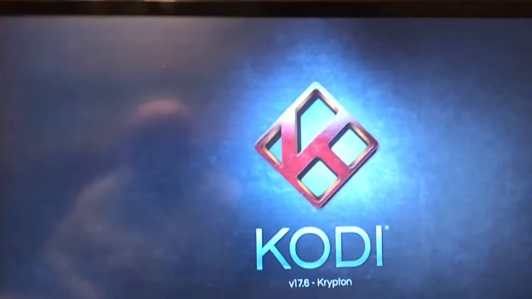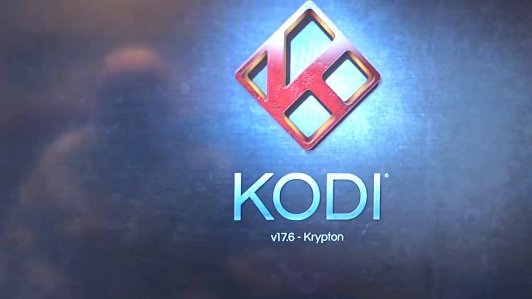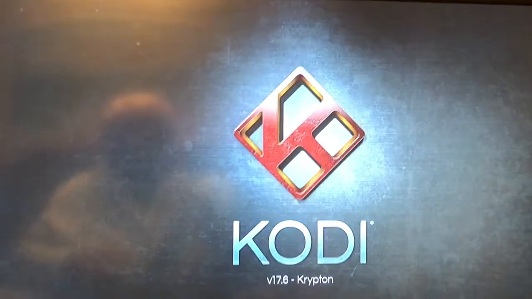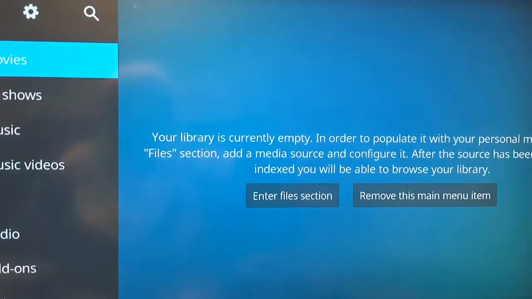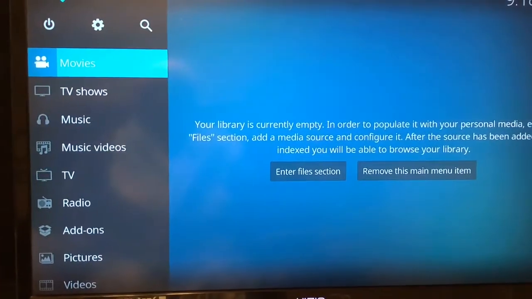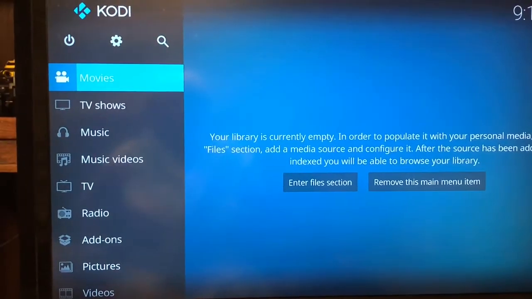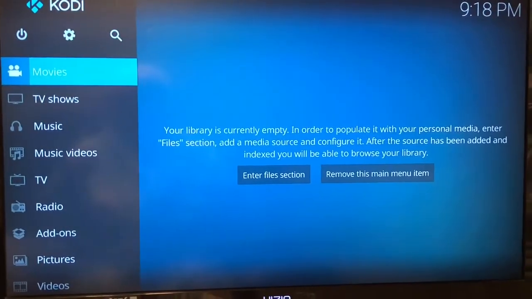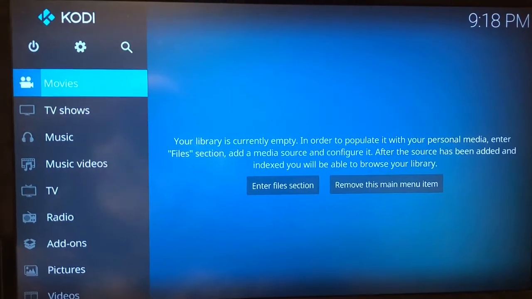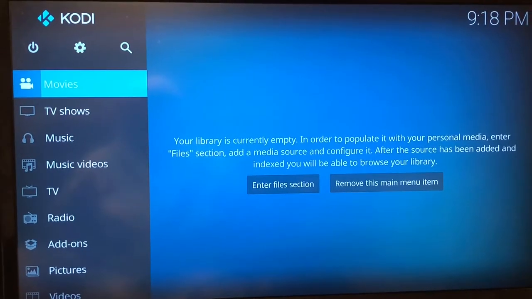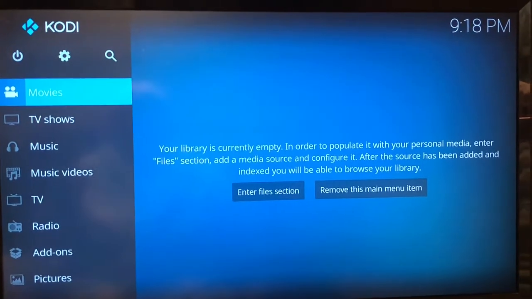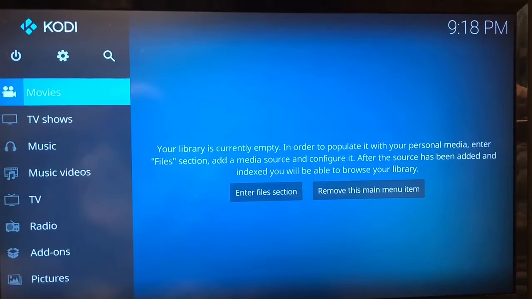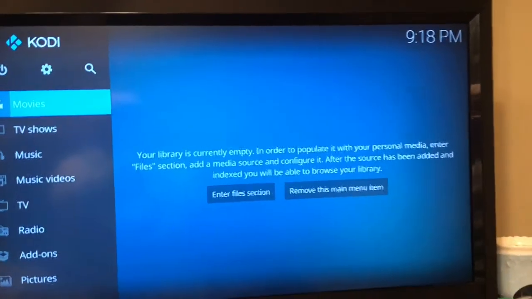And the version that I'm using is Kodi 17.6. If you don't have 17.6, I will leave a link in the description with a FireDL code in order to install 17.6. And what you would do is just delete the old Kodi that you have, go into FireDL, and if you don't have FireDL, you can watch one of my videos showing you how to install FireDL, and put in that code to download the Kodi 17.6.